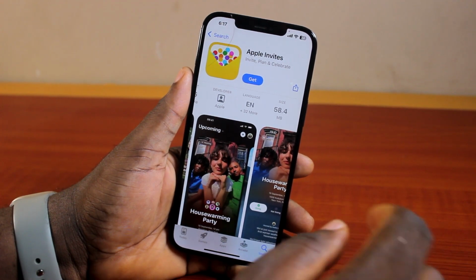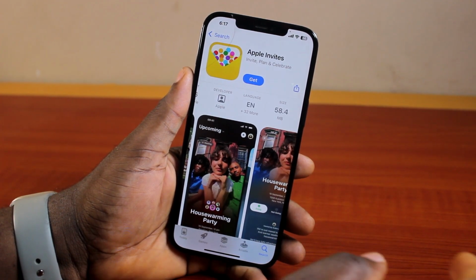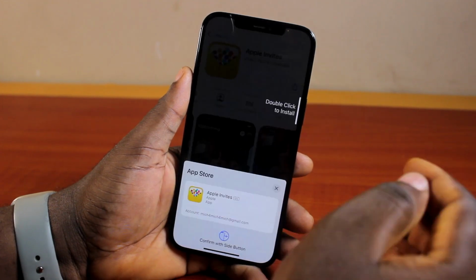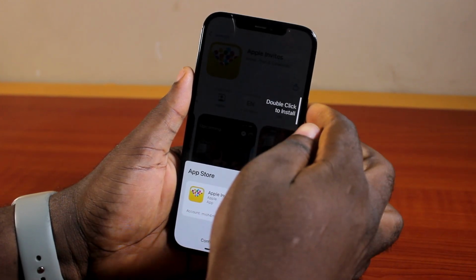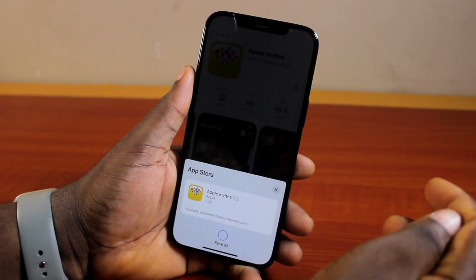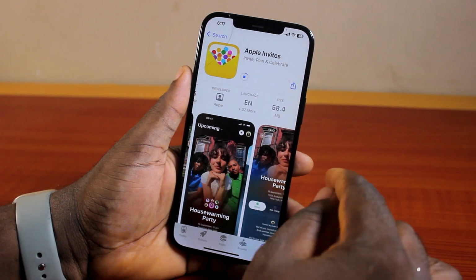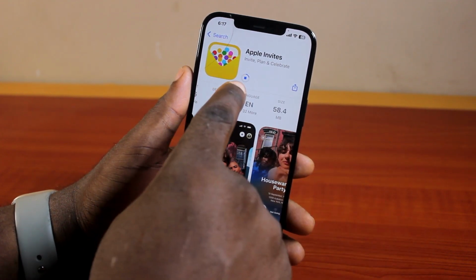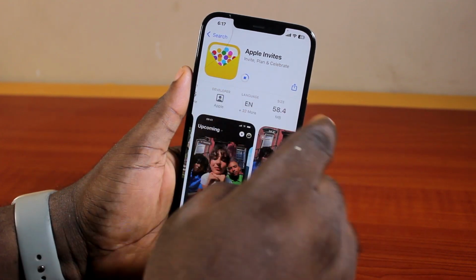It's about 58 megabytes. Now to download the Apple Invite, go ahead and click on Get. Then you'll be prompted to click on the side button to install, or confirm with your Face ID and then type in your Apple account password. Once you do that, you'll see the Apple Invite installing.